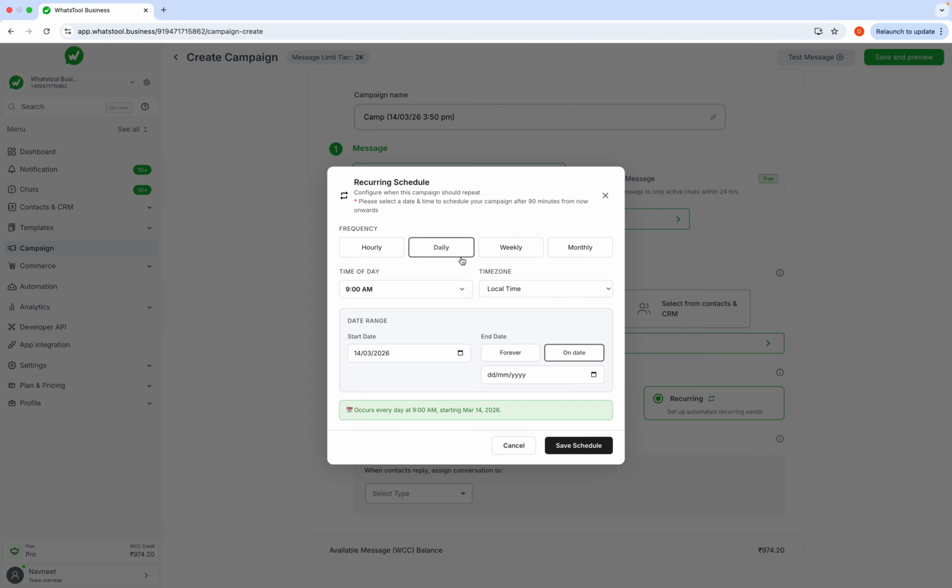In the recurring schedule dialog, you can configure how often the campaign runs. There are four frequencies: hourly, daily, weekly, and monthly. You choose the time of the day when the campaign runs and the time zone. The time picker supports 90-minute intervals and search. The time zone options include local time, UTC, Asia/Kolkata, Asia/Dubai, etc. So based on your needs, you can select any time zone that you want.